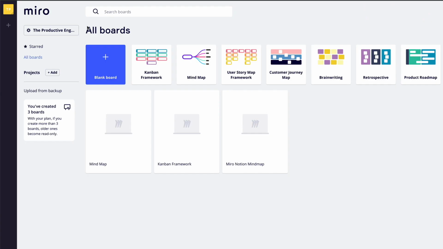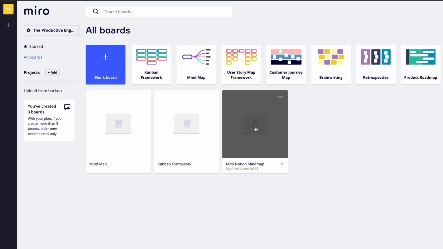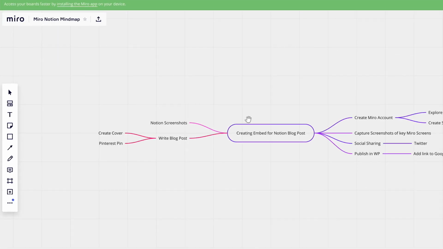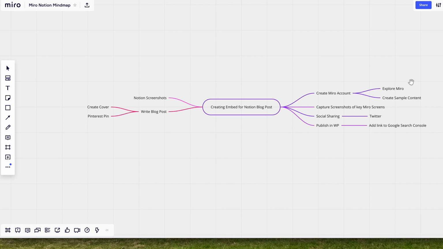As you can see, I've logged into my Miro account. I have three boards here, because that's the free plan. You can have up to 3 boards that you can edit. Older ones become read-only, but for my purposes here, the 3 are fine. So I've created a mind map, which I'm going to click on here to open. It takes a second to open, and as you can see, my mind map is here. I made a mind map for creating this post, and now I want to get a shareable link so I can view this inside of Notion.